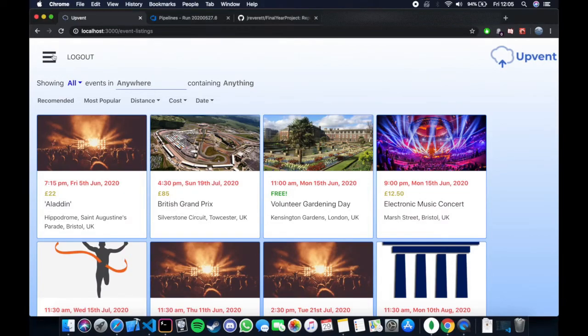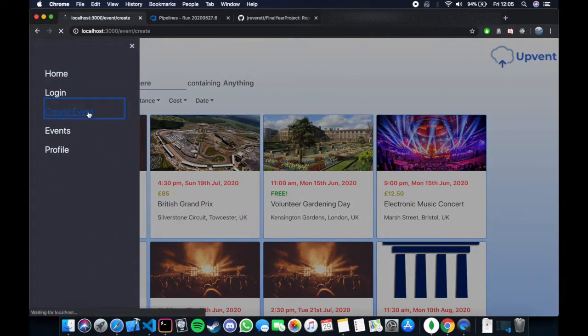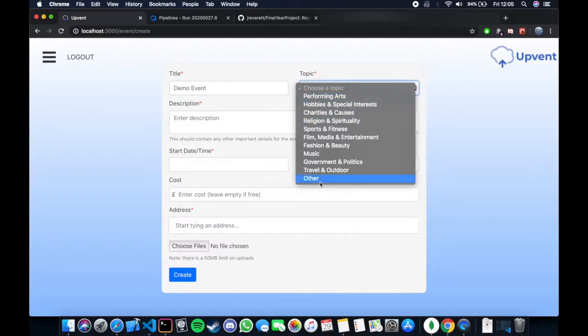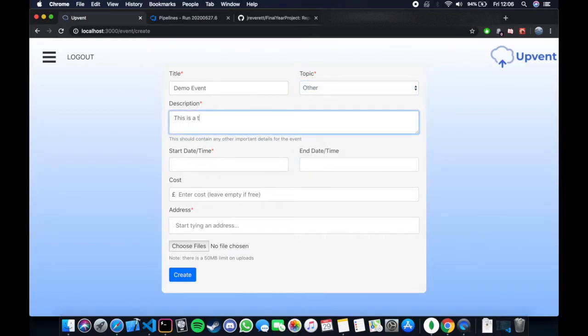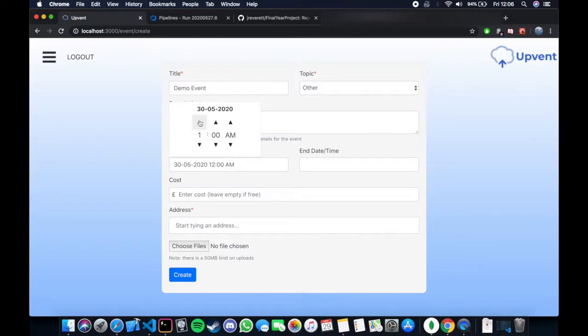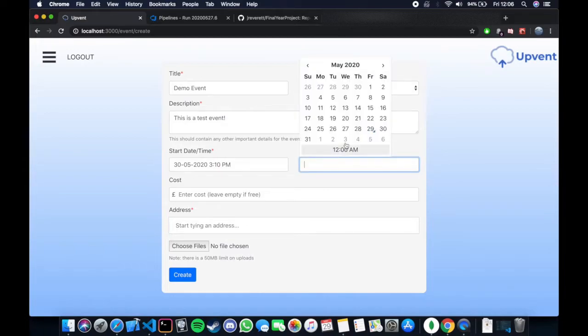So if I go up to this menu here, click on create event, I'm presented with the event creation form. So I'll go ahead and fill out a few of these details. The start date is mandatory, as you can see by this red asterisk, but the end date is not, and that's just in the event that the event owner doesn't know what time their event is going to finish. In this case, I'll put one in there.